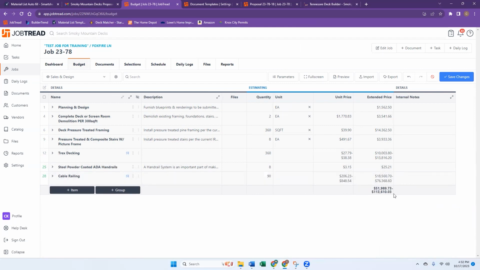If you noticed, it started spitting out budgets over here. These are ranges. So this 51,989 would be the lowest line of decking and the lowest line of cable railing plus your base items. So depending on what the customer chooses, it could be as much as 113, as little as 51,989 there. Save changes.